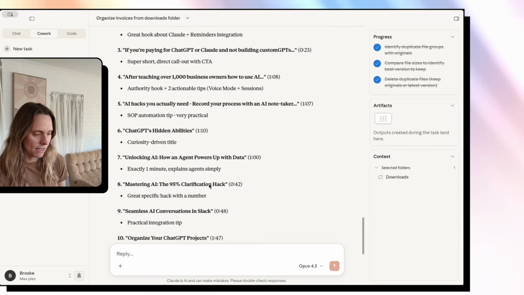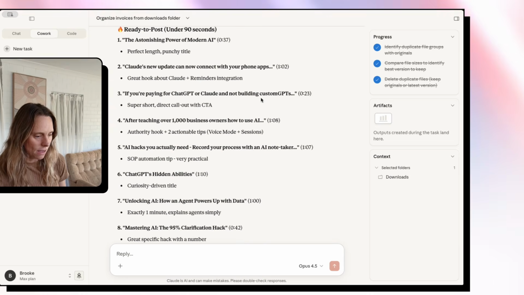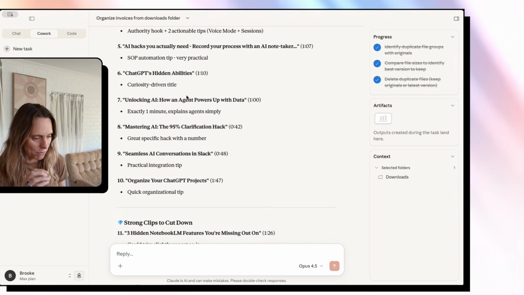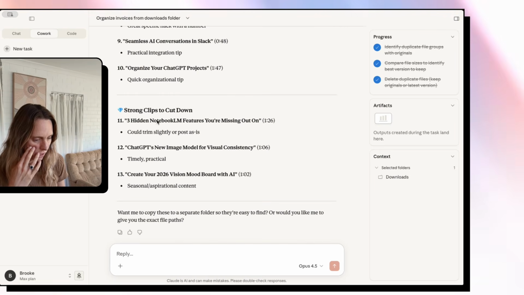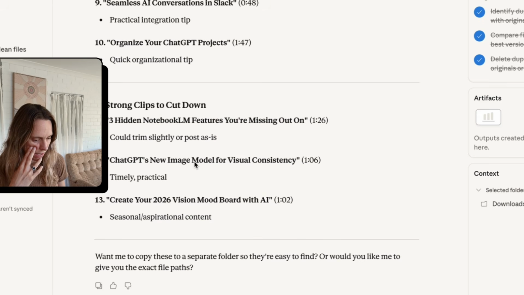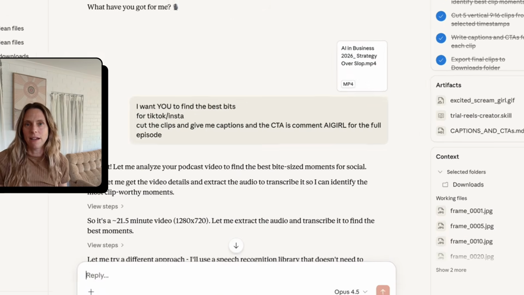This is really cool because you can see here it has looked at how long they are, it's grabbed the captions and the file names, and it's also given me some ideas to cut down some of these, which might be good for repurposing. Now, this is a little bonus tip.